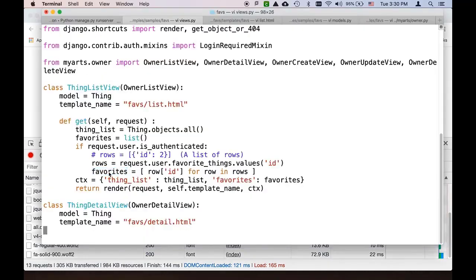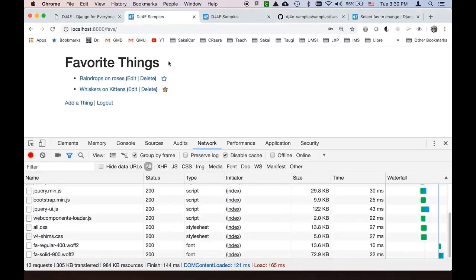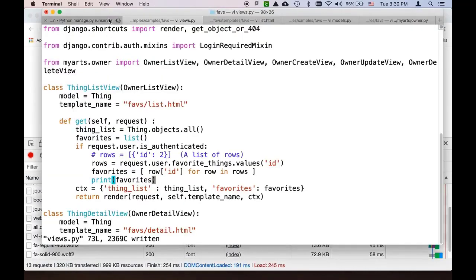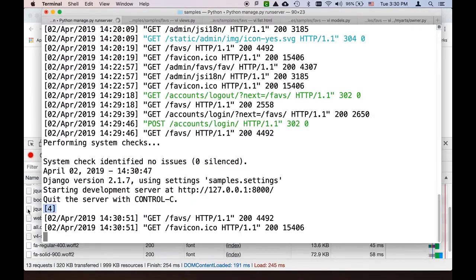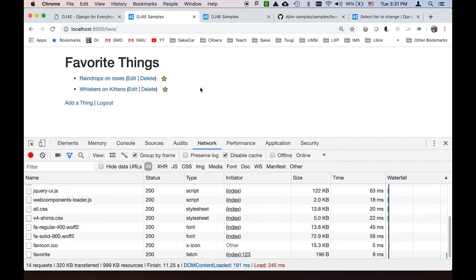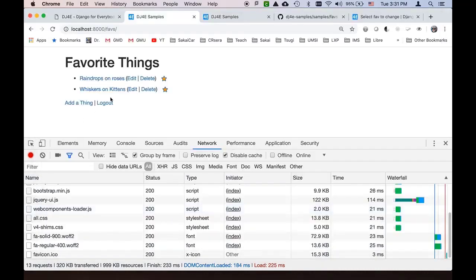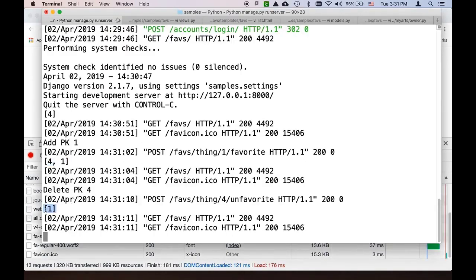And when it's all said and done, this favorites list, if you printed it out, okay, let's print it out. Print favorites. Let me hit refresh here and then go over to my run server, and it's a list with the number 4 in it. So 4 is a favorite and 1 is not a favorite. If I hit this and then I hit refresh and I look at this print, you'll see that 4 and 1 are my favorites. And then if I unfavorite 4 and I hit refresh, you will see that 1 is the favorite, okay?